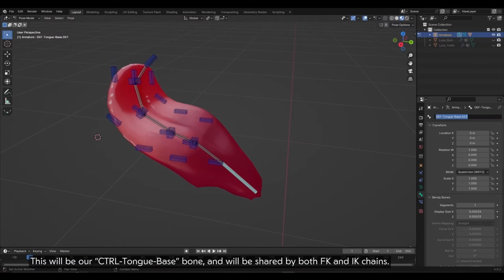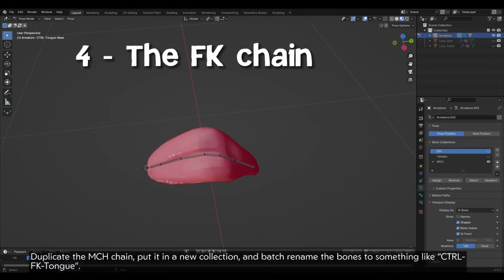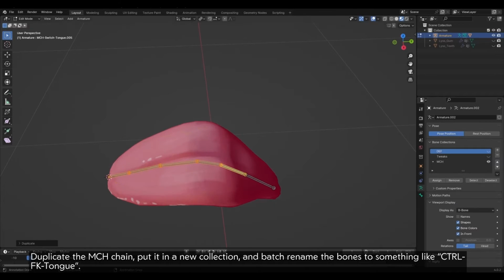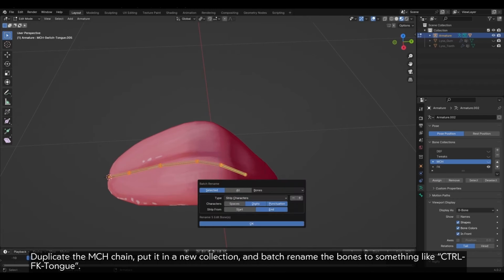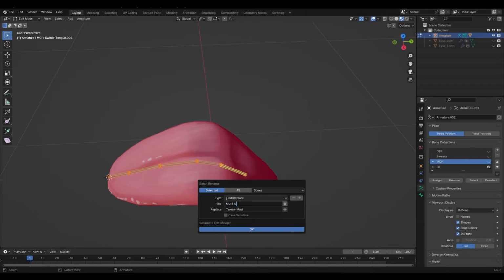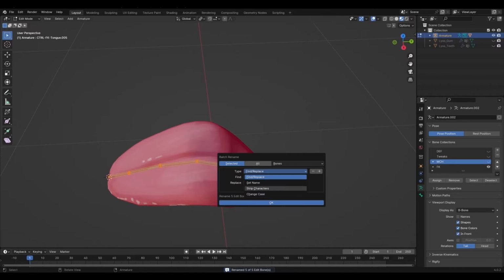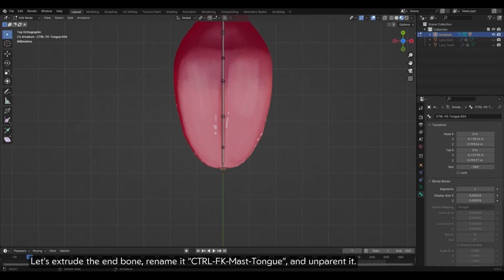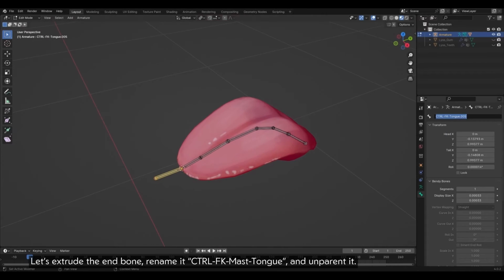This will be our CTRL tongue-based bone, and will be shared by both FK and IK chains. Duplicate the MCH chain, put it in a new collection, and batch rename the bones to something like CTRL-FK tongue. Let's extrude the end bone, rename it CTRL-FK mask tongue, and unparent it.